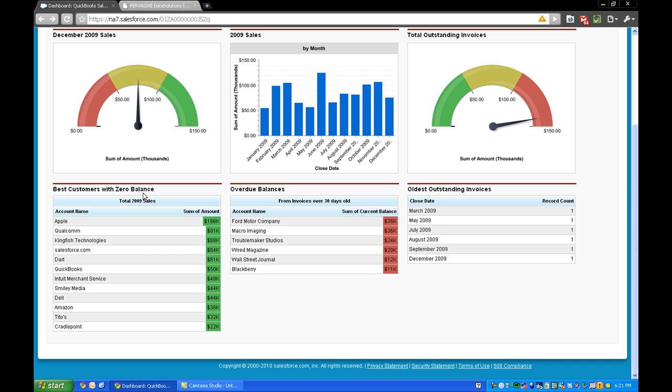We have best customers with a zero balance, so this is for all of 2009. These are all of my customers that have bought from me and how much they've purchased. Also, overdue balances. These are the customers that owe me the most money, that are over 30 days old. So any invoice that's over 30 days old that is unpaid goes here. So this can actually be a nice watch list of who not to sell to, and actually tell them to pay their bills. Then we have oldest outstanding invoices.